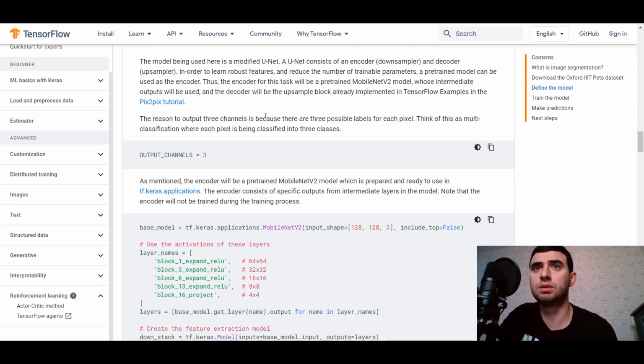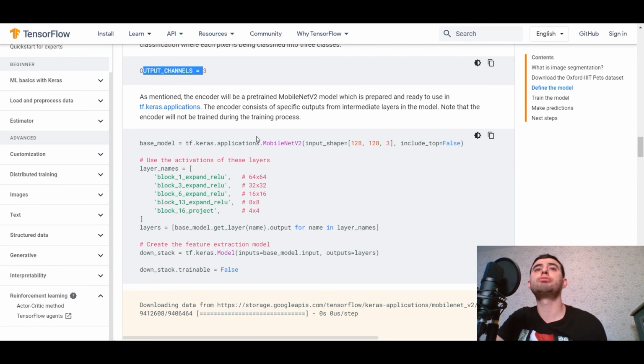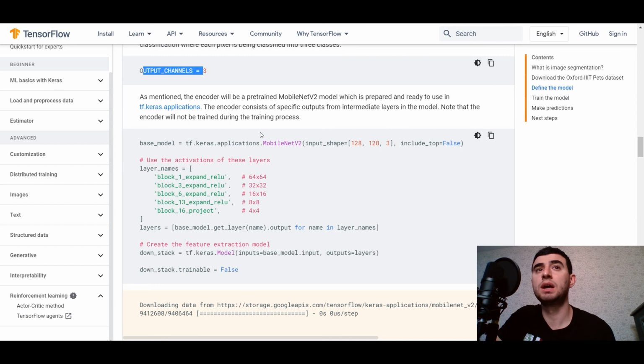So here we go. Think of this as a multi-classification where each pixel is being classified in three classes. So that's why we got three output channels. As mentioned, the encoder will be a pretrained MobileNet version 2 model, which is prepared and ready to use in Keras. The encoder consists of specific outputs from intermediate layers in the model.